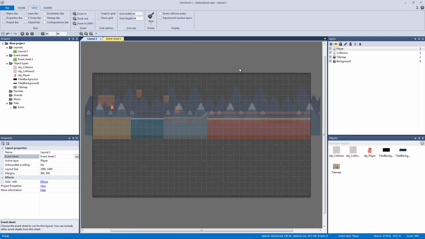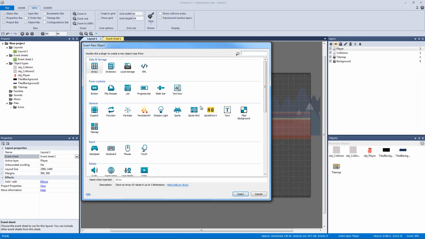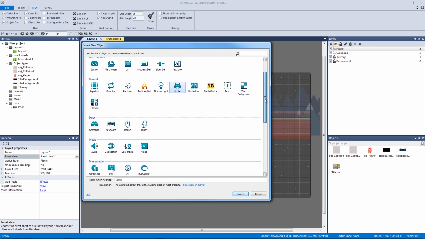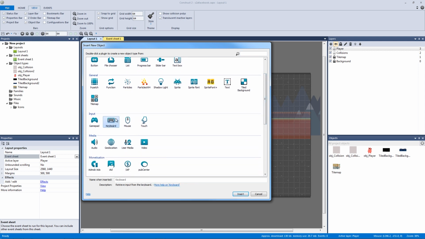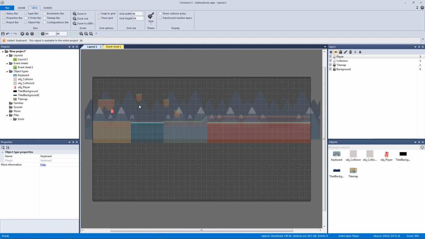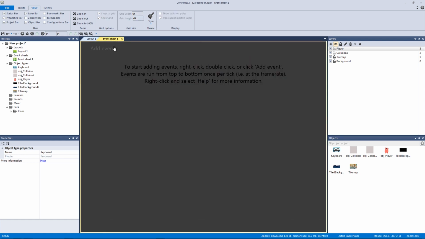Okay, so to begin programming, what we need to do is add an actual input object. To do this, we double click, and just like we would add a sprite or a tiled map or a tiled background, we're going to add the keyboard input. Once we're done with that, we can go to our event sheet and begin to program here. So we're going to add the event.